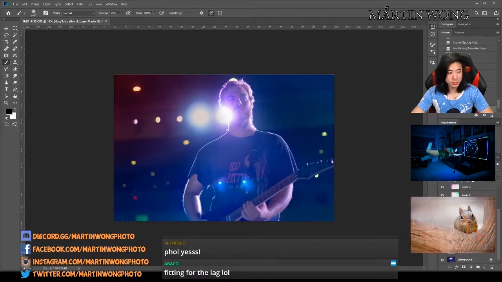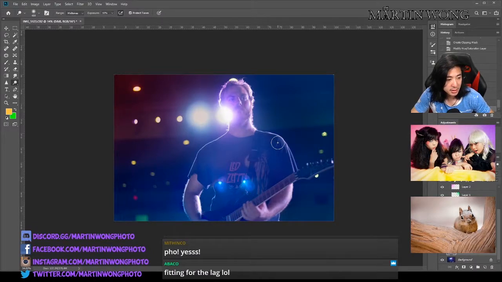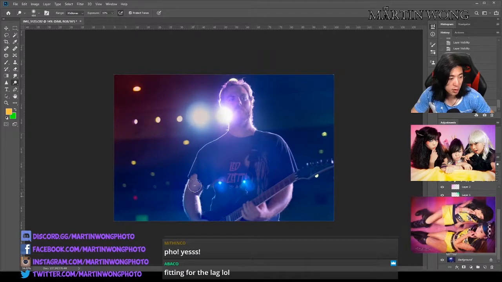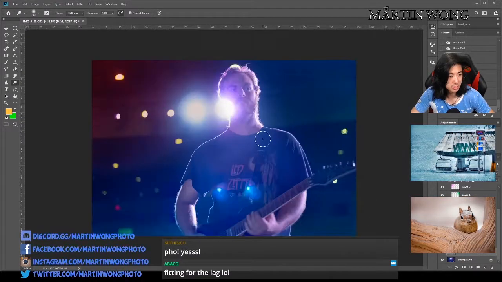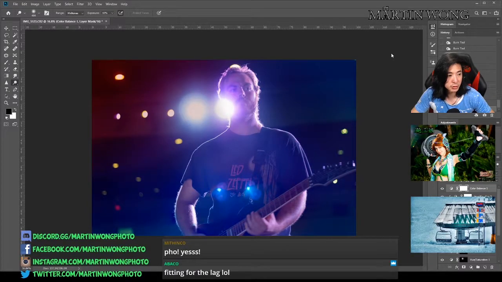What you can also do is a much stronger dodge and burn on his body to make him pop a little bit more. But that's really up to personal preference. How does that look? Does it look alright? Look acceptable? Last but not least, you can also do some split toning.